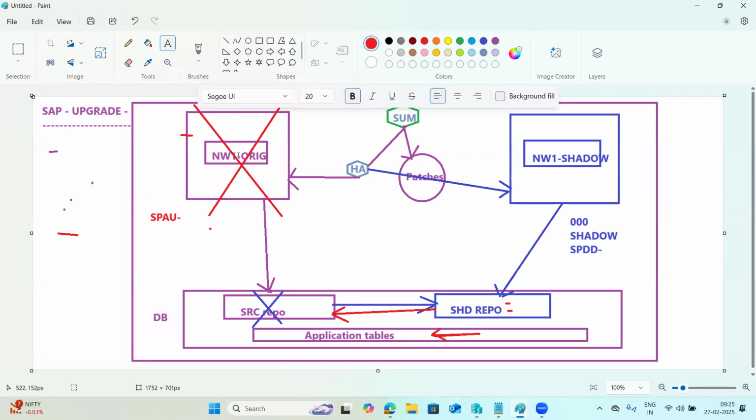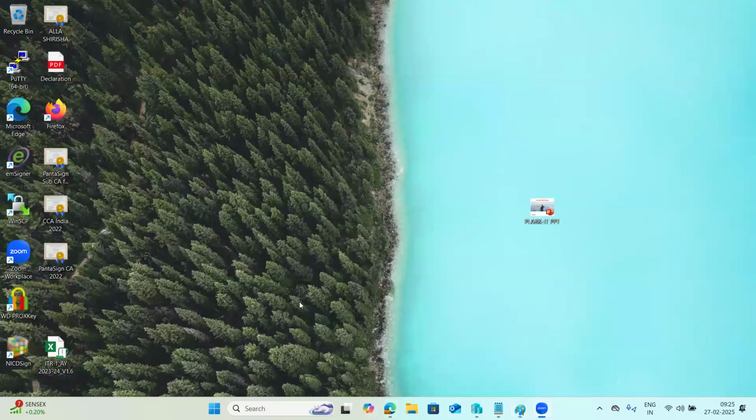Up to pre-processing, the main system will be available for the users. They can do whatever they want. That type of questions you may get during the interview and the technical discussions. When will the shadow be deleted? After the shadow upgrade is done, in post processing or at the end of the execution itself, the shadow will be deleted once the data is copied.